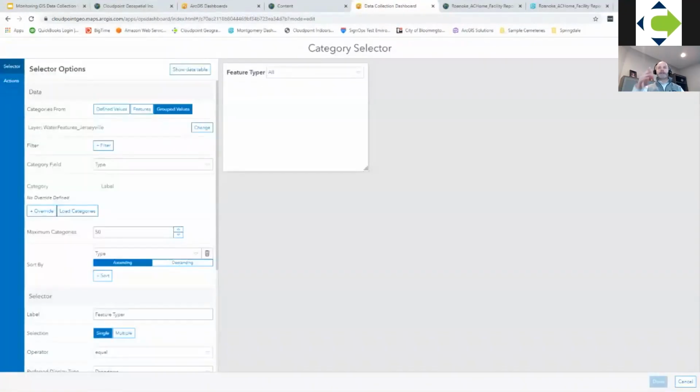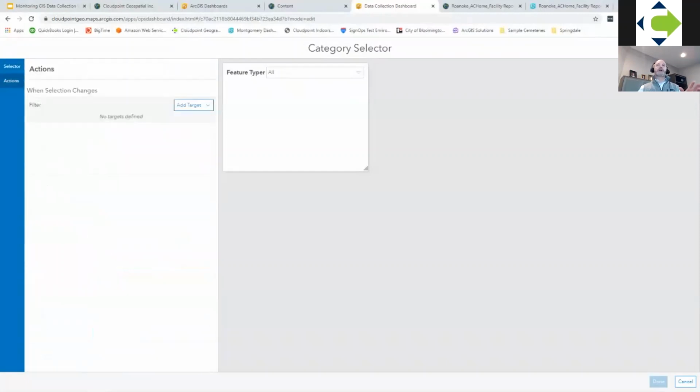It's going to take me right back to where we just were because I want to make a little adjustment there. I don't want to get too far ahead of ourselves, but I want to be able to add some actions to this. Now the action I want to add is when I select a type of feature that I want displayed on my map, I want something to happen here.